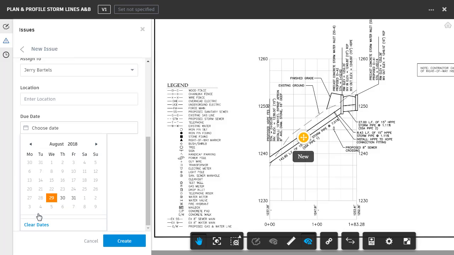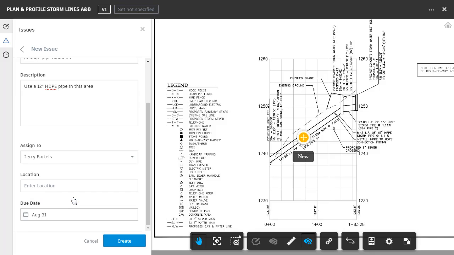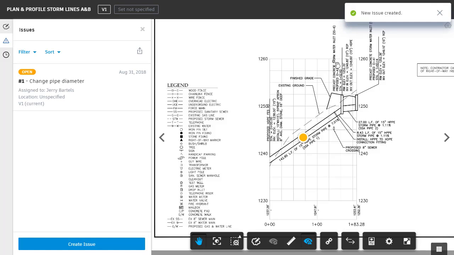I can then select a due date. When does this task need to be completed? I'm going to give Jerry until Friday. And then I'll click Create to complete the issue. BIM 360 Docs then reports that the issue has been created.